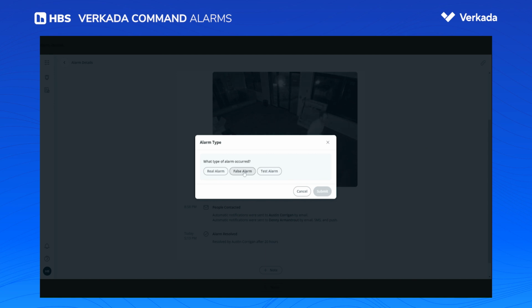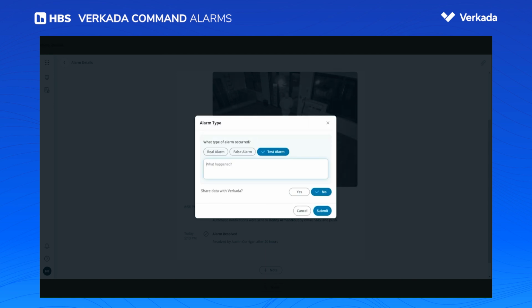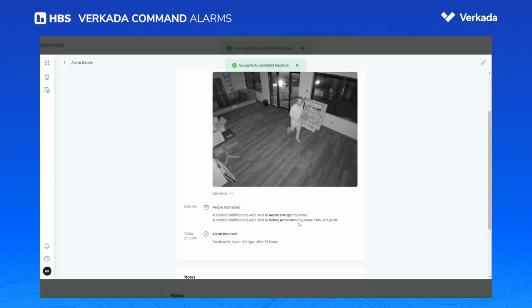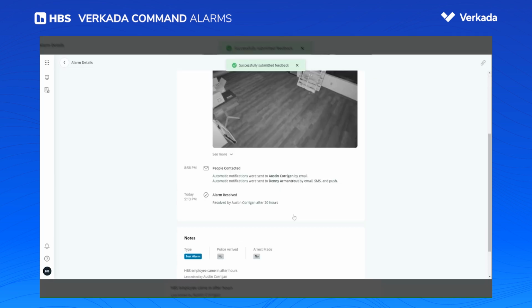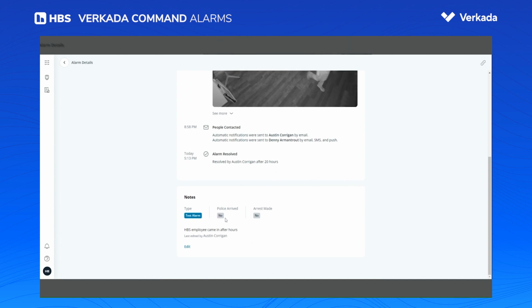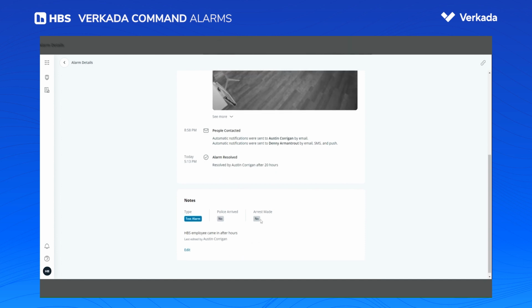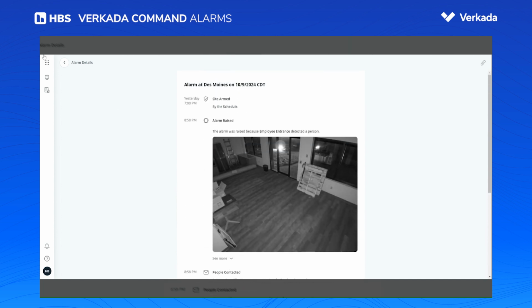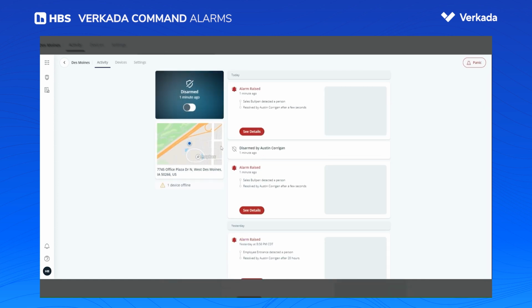That's going to say what type of alarm occurred. We're just going to put that it was a test alarm. We'll put HBS employee came in after hours, so we can track that later. And then you can choose whether to share the data with Verkada or not. So we'll hit submit. With that as well, you can put whether the police arrived or an arrest was made for your own tracking down the road.